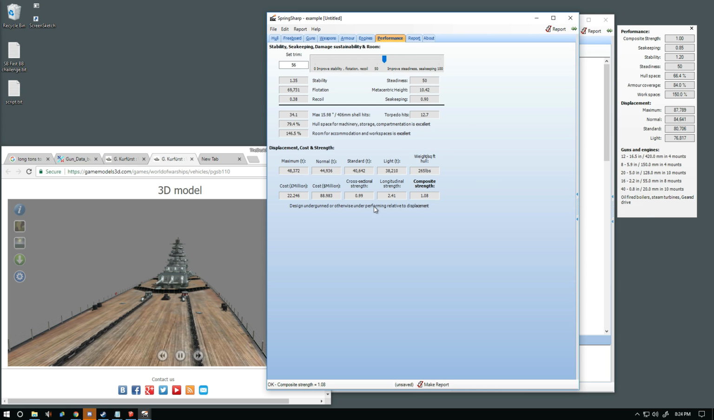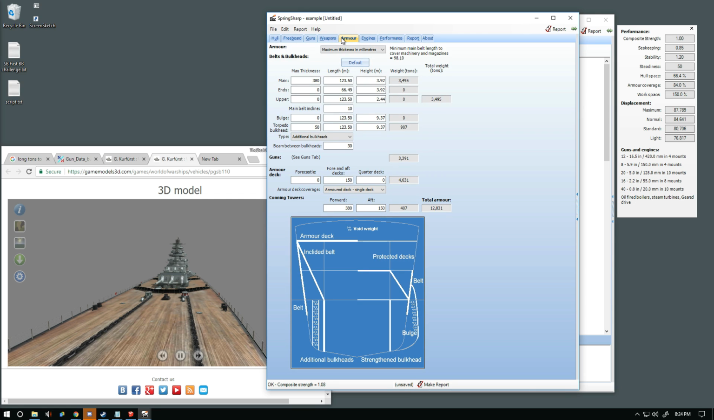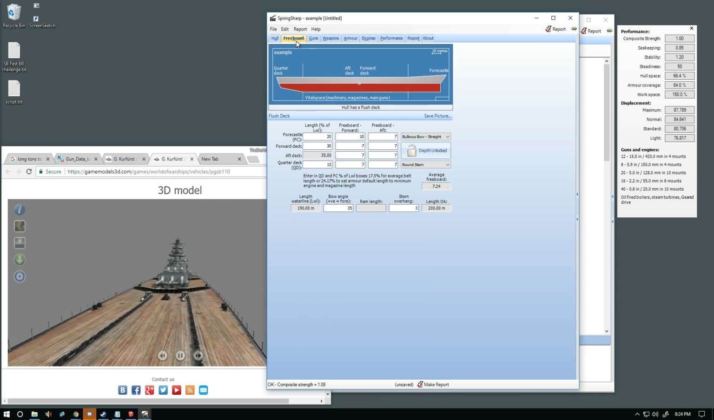And now that we've got a complete design, we can start tweaking it. I will show you how I like to tweak designs. So we can start by optimizing this heavily. We don't need a belt or a protected area this long whatsoever. Our protected area only needs to be 98 meters. So we can reduce this heavily, and we can go to freeboard.